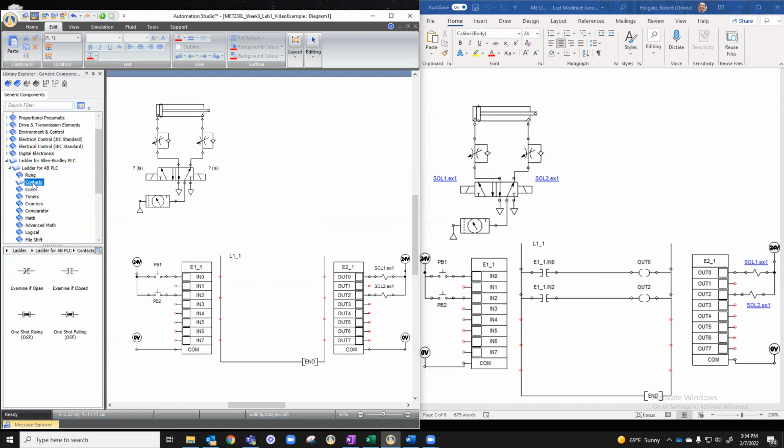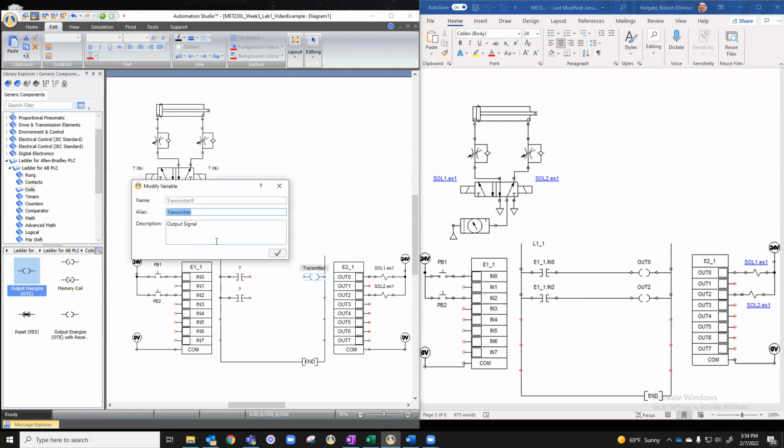Then we want to go through and add our contacts and our coils. Under the contacts, we have examine if open and examine if closed. We have in our diagram here 2 examine if closed components, so we're going to place those in here. And then we're going to add our coils. We have output energize OTE coils, 1 on this rung. And this is a transmitter, so that when this coil receives a signal, it's going to communicate somewhere inside or to the output card on the outside. It wants to cause an action to happen.